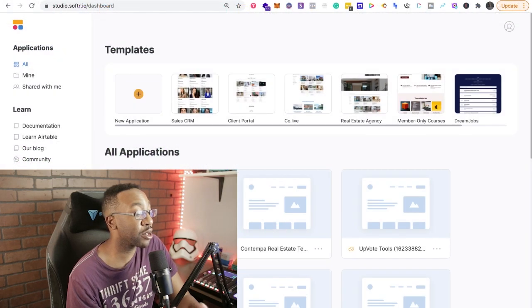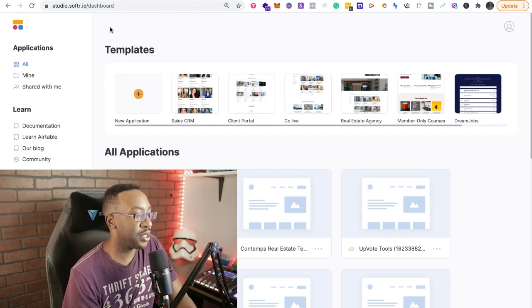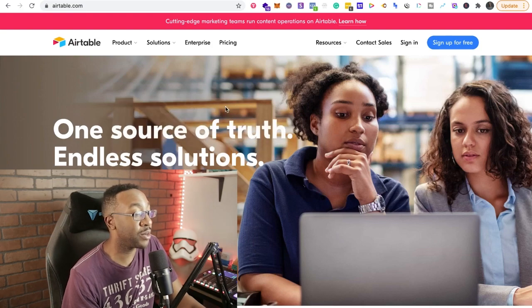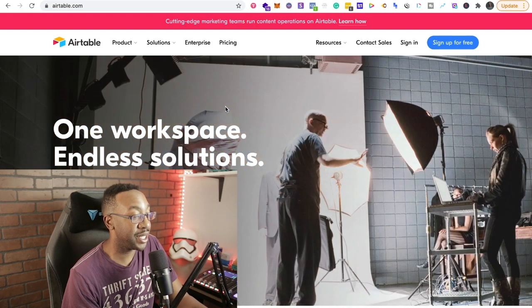After signing up, you're going to be taken to this screen. On the left-hand side of the screen, you're going to be seeing all the applications, all mine and shared with me. You're going to have the learning documentation so you can learn about Softr and Airtable. And then you're going to see what's new, the roadmap, and also support Slack and reaching out on Twitter. After I get to this screen with Softr, what I'm going to do is go to Airtable, and I'm either going to sign up or sign in to my Airtable account to get started.